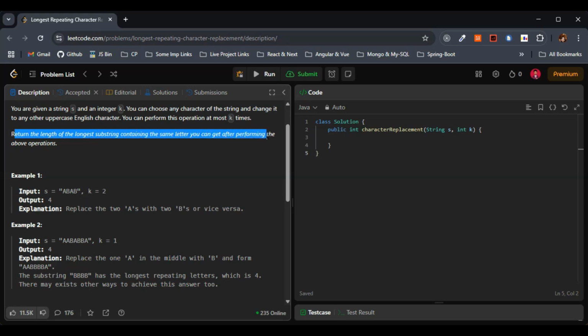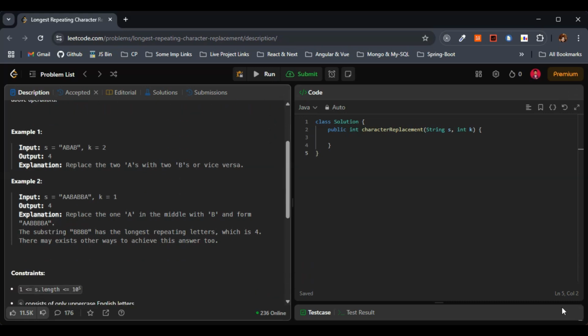You can get after performing the above operations, right? After performing these changes, whatever the changes that I have said. So that's easy to understand, right? I hope the question is completely clear. Let's come to the example part here.